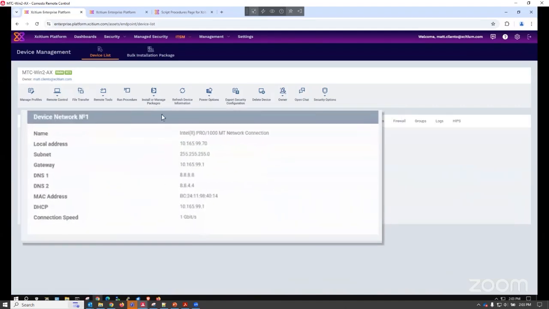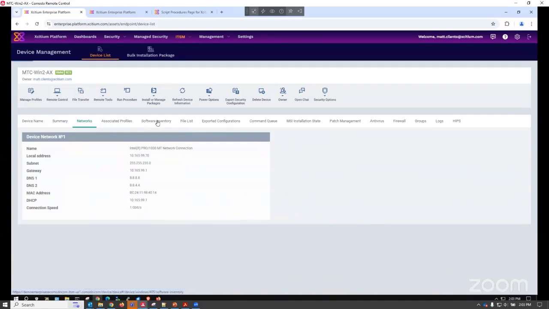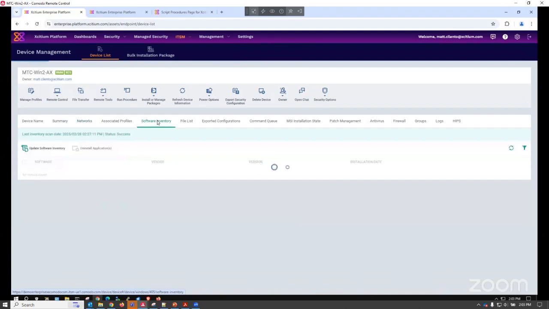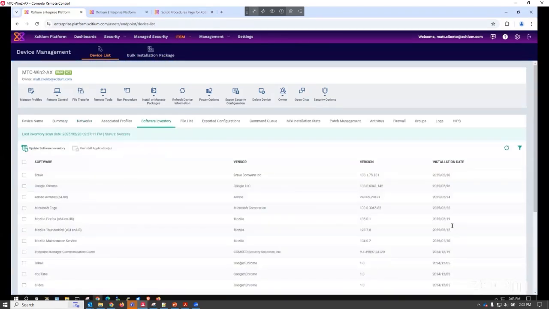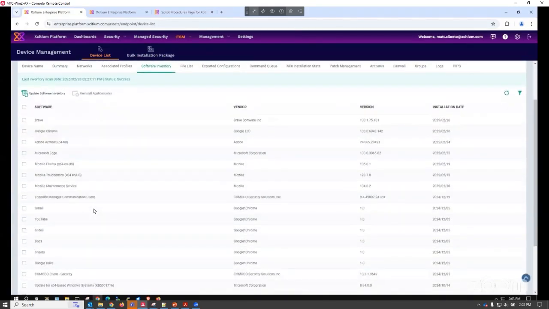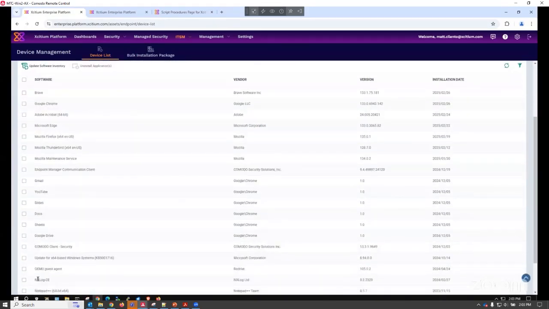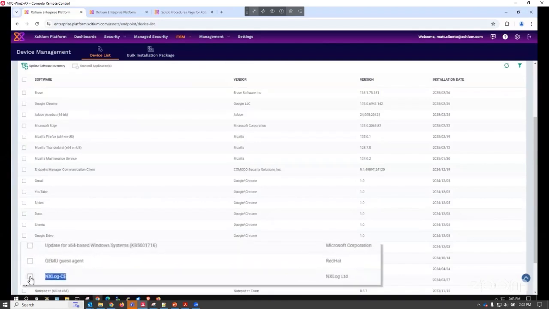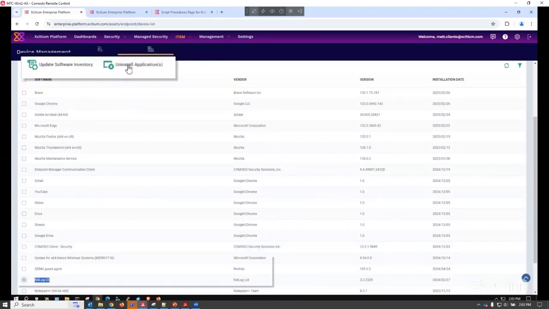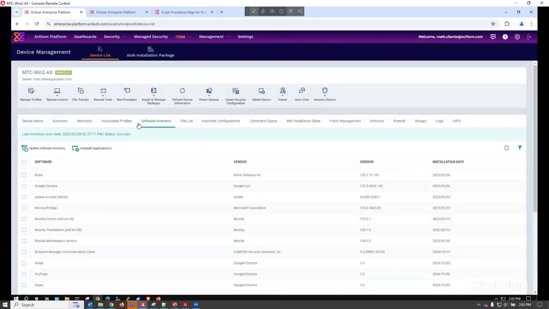I have one network interface, and this is my running config, but if you have more, they'll all be listed out here. The Software Inventory tab will actually show you everything installed on this device. What it is, the version, when it was installed, all listed out here. And in fact, if you find something out there that shouldn't be there, you can, if you so wish, uninstall it right from here without having to get on that machine.